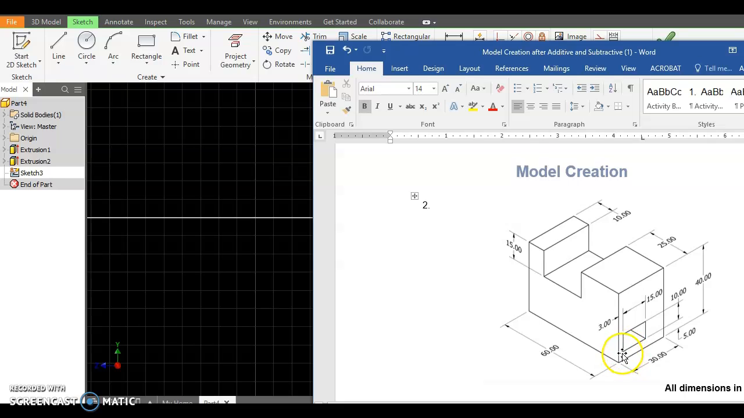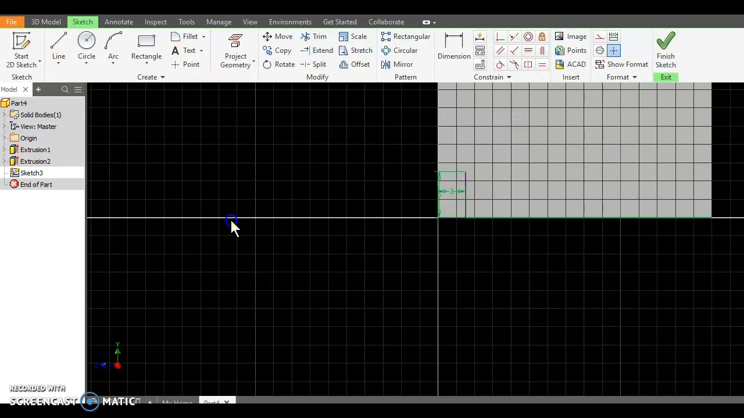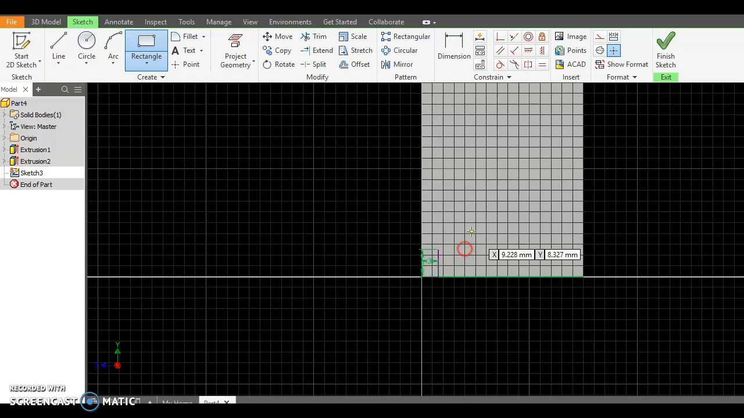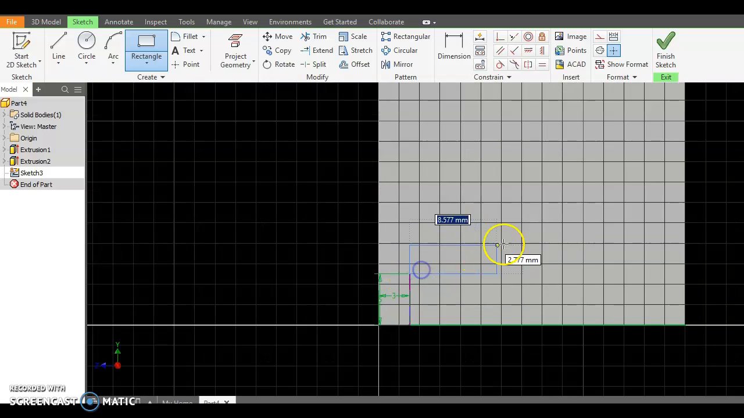So from that point, I'm going to go over 15 to the right, and I want to come up 10. So right 15, up 10. And because they didn't give me any depth for this hole, we're going to assume it goes all the way through the shape. So we have a 15 by 10 rectangle that we're creating. So let's use the rectangle tool again. I'm going to use the 2-point rectangle. From that bottom point, I want it to be 15 by 10. So I hit tab to move from one to the next.